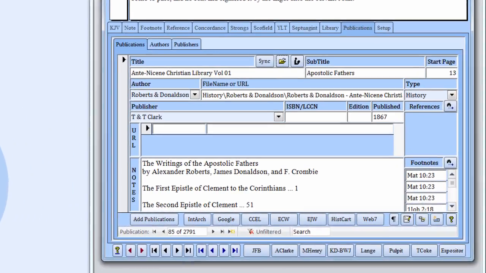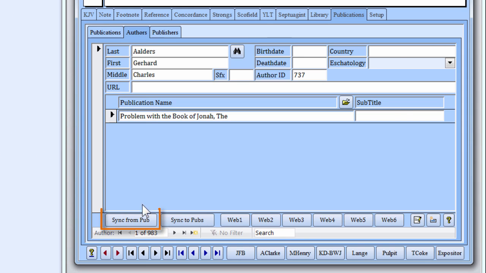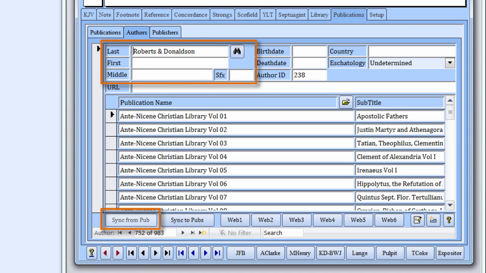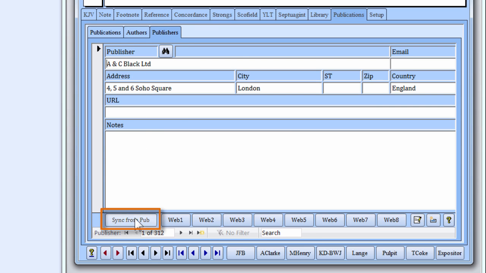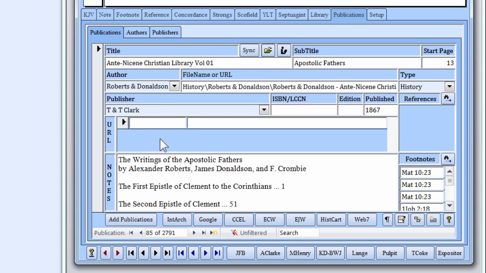From this information, we can create an author, and a publisher. We can also add the table of contents to the publication note, which is searched by the library filter. The addition of a new publication with author, type, and publication date can be automated with the Add Publications button.